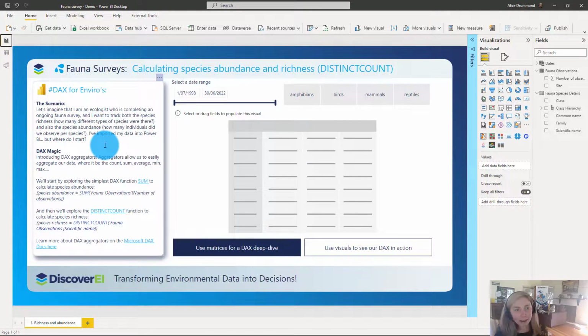So if we go back to Power BI, what we want to use today is explore DAX aggregators. Aggregators allow us to very easily aggregate our data, whether it be to count it, to sum it, to average, to min, to max. And we're going to start by exploring probably one of the simplest DAX patterns out there to calculate the sum of a column. So this is to calculate species abundance.